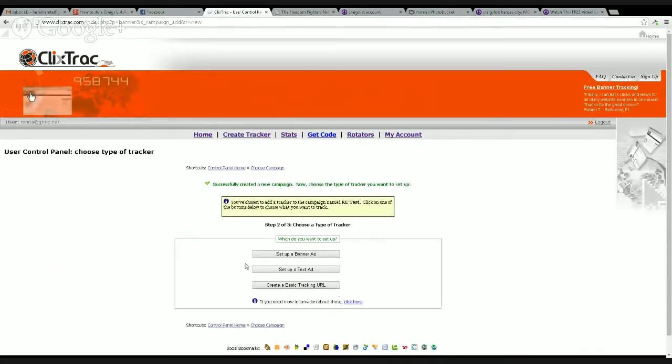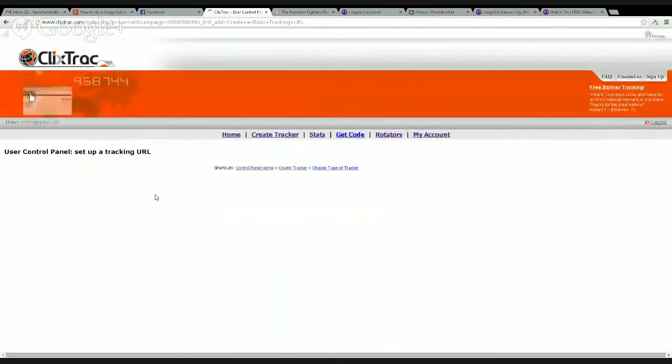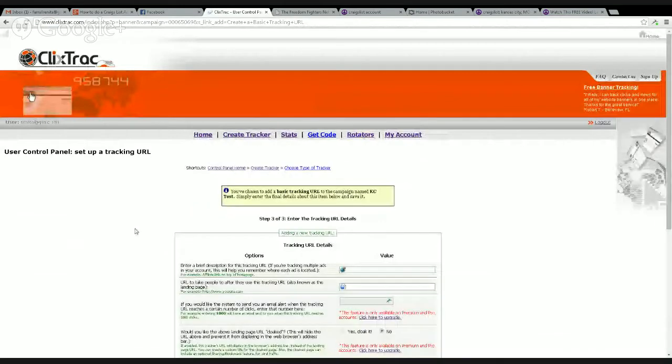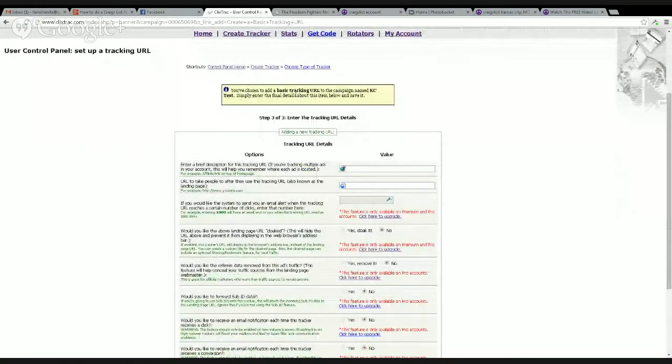Okay, our campaign has been created successfully. Now you can choose the type of tracker you want to set up. For this, we'll go to create a basic tracking URL. So click on that. Here, you've chosen to add the basic tracking URL to the campaign, named KC Test. Simply enter the final details about this item.